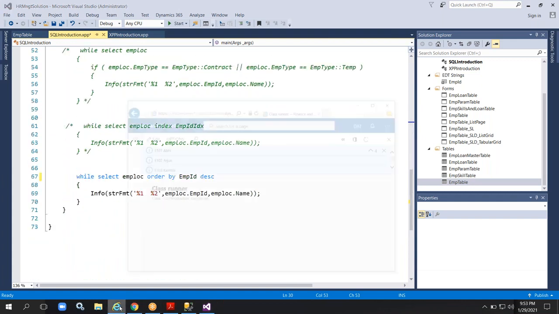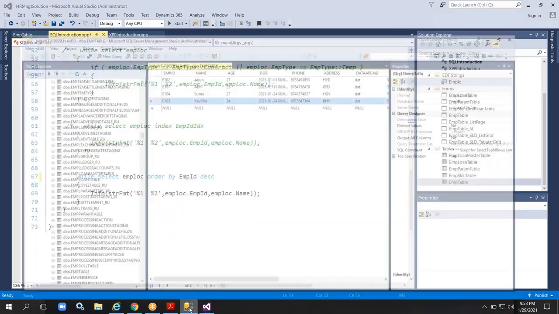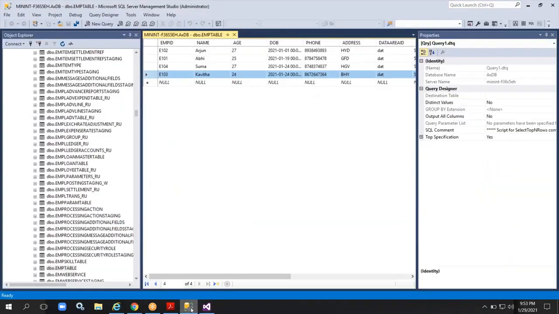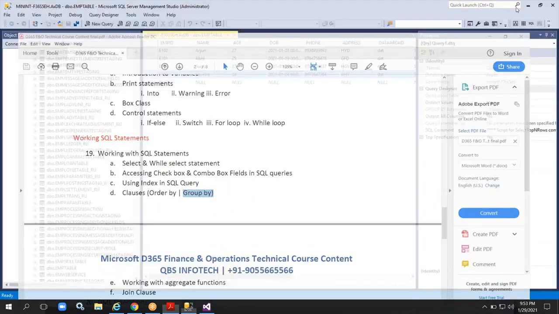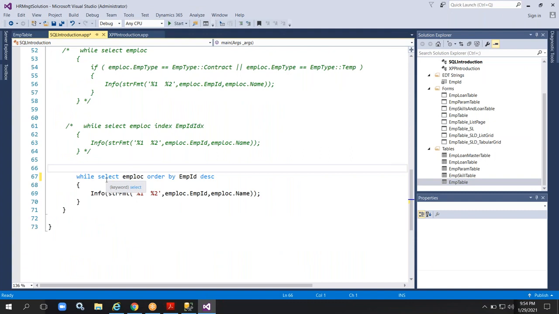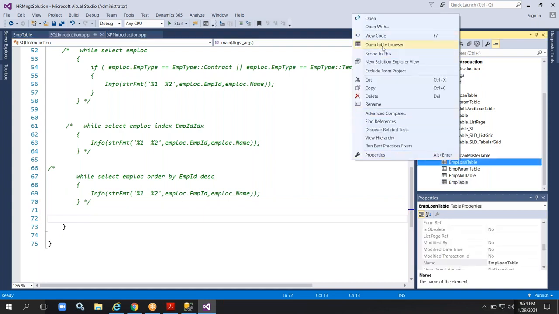Okay, and the next concept which I'm going to tell you about is the group by statement. Group by always works on transactional tables. For example, let me open the loan table in the browser.